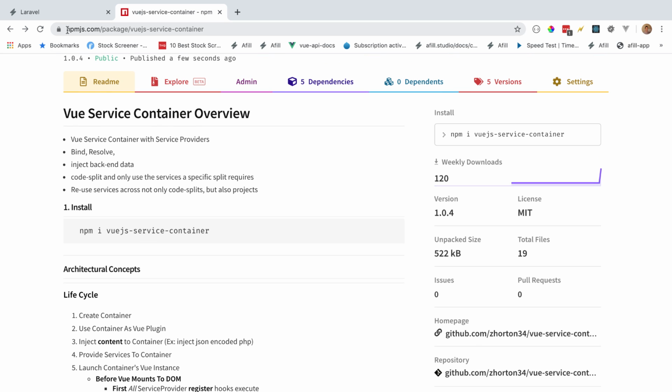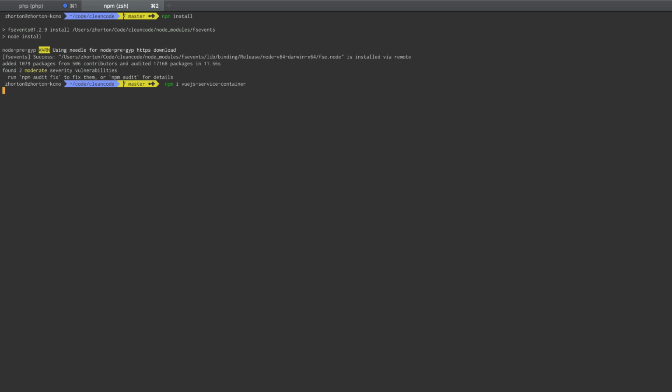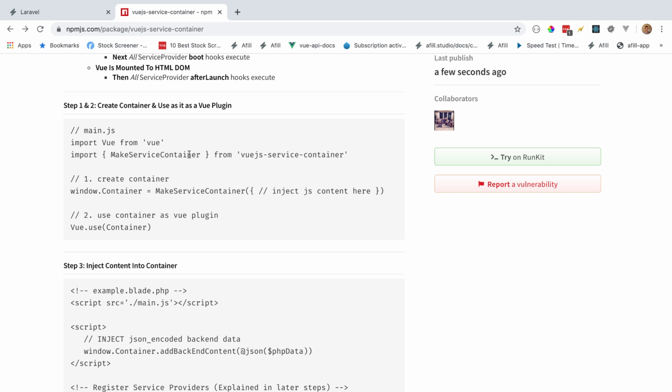Step 2, I will link to this package below. This package is where all of the magic will happen. It is called Vue.js Service Container. So we're going to install this package. Just like that. Let's install and let's check out step 1 and 2.